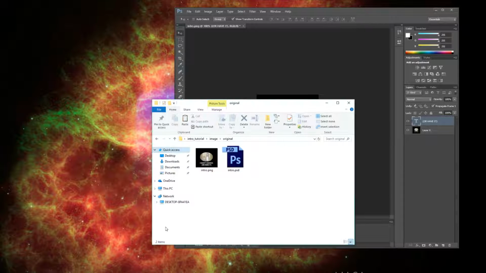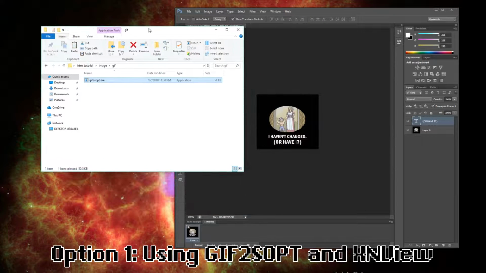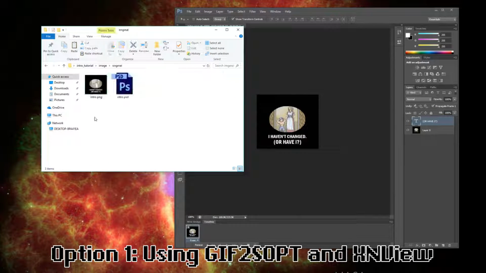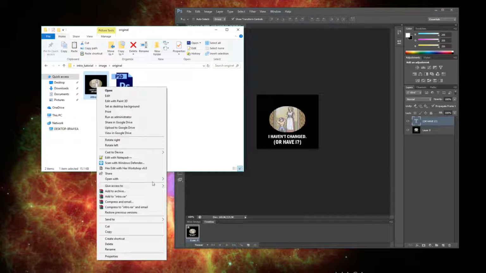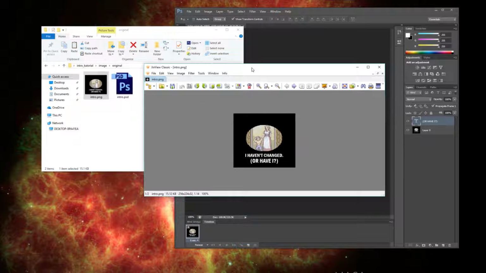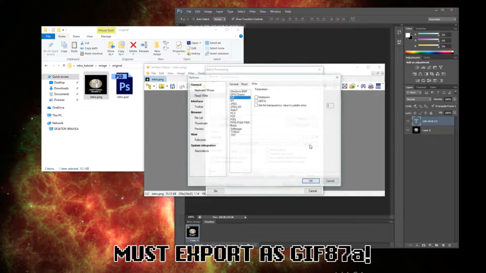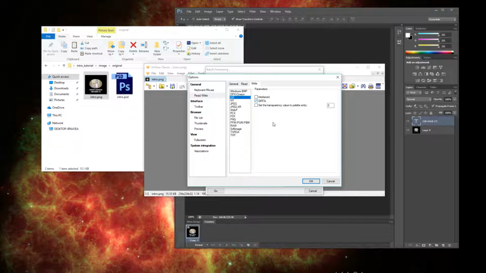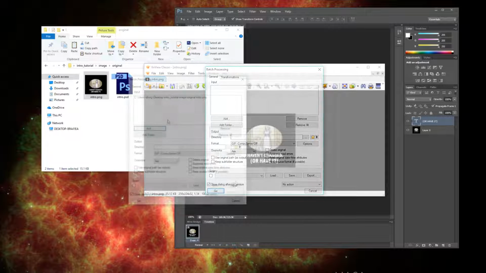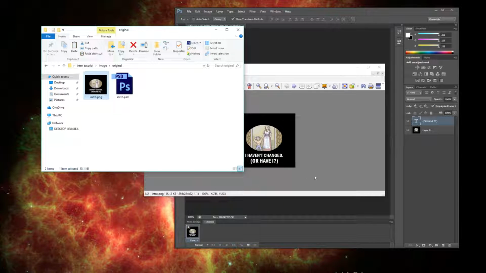So first option, using GIF to SOPT and XnView. I'm just going to open this in XnView Classic. If you've got that installed on your computer, that's what you can use. Going to go into Tools and Batch processing, change the options under the GIF CompuServe, make sure that it's set to output GIF 87A format, and then set what our output file is, our input file, 256 color, save it, and we've got our file.